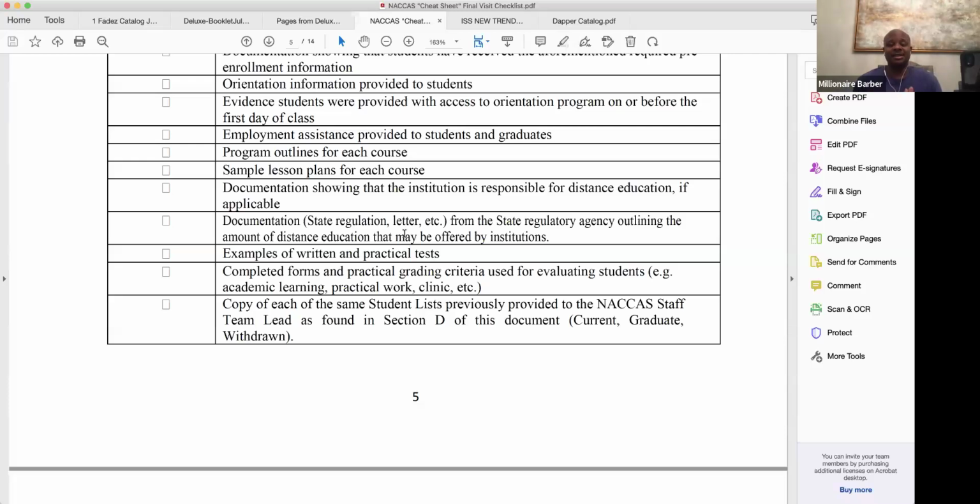Now, next thing, documentation, a state regulation letter or etcetera from the state regulator outlining the amount of distance education. So based on this, if you do have distance education, they want documentation, a letter from the board outlining the amount of distance education, whether the student can do 200 hours, or you can offer them 500 hours or whatever. That's what they're asking on this, if you do distance education.